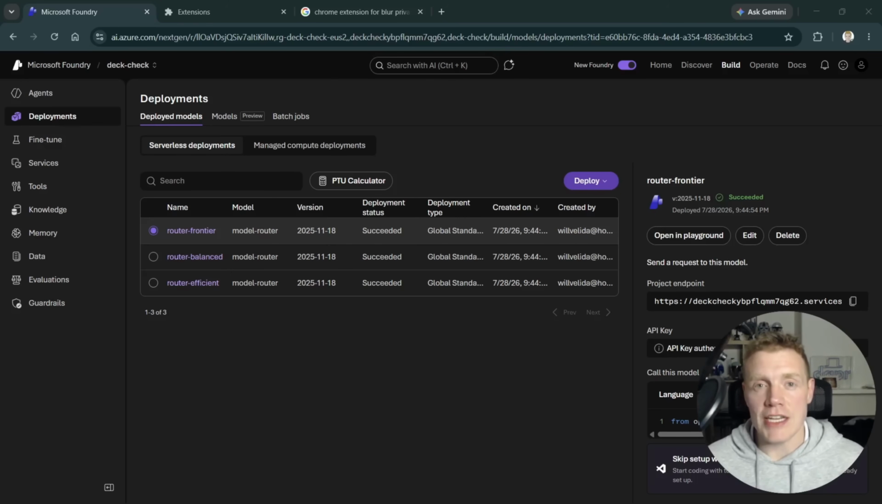Model routing is a traffic system for AI that matches each user request to the appropriate model to serve that user request. In this video, we'll take a look at how routing works in Microsoft Foundry, how we can set up model routing, and how we can configure our agents to use model routers so they can choose the best model for the task that they've been given.